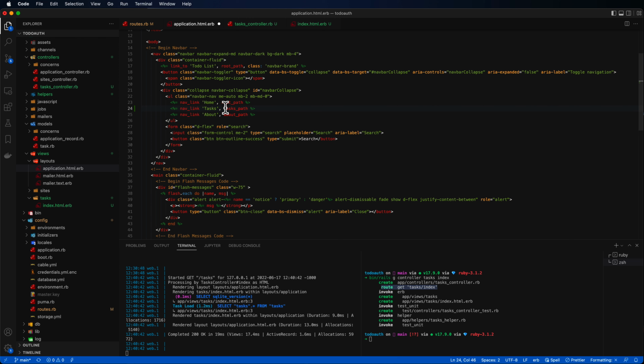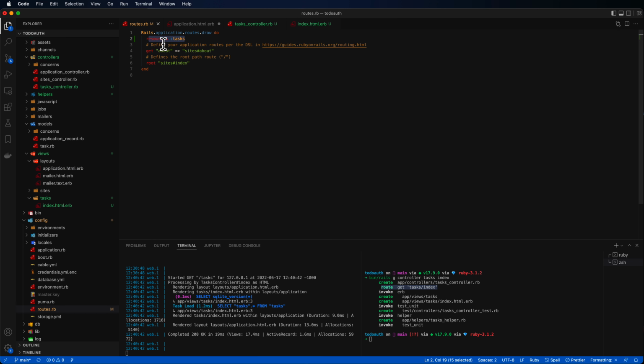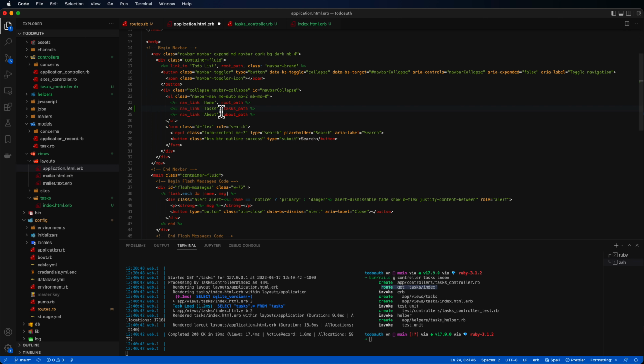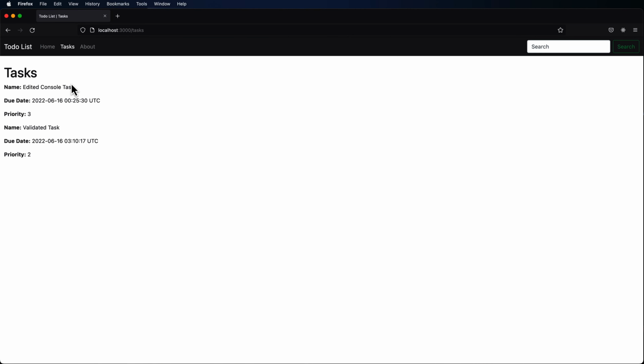Now you might wonder where this tasks path is defined, and this is actually created by the resources tasks up here. So not only does this map the URLs to the controller actions, but it also generates some helper methods to automatically generate these paths. So by refreshing, we now have tasks in the navigation bar, and it's even highlighted because that's the page you're on.